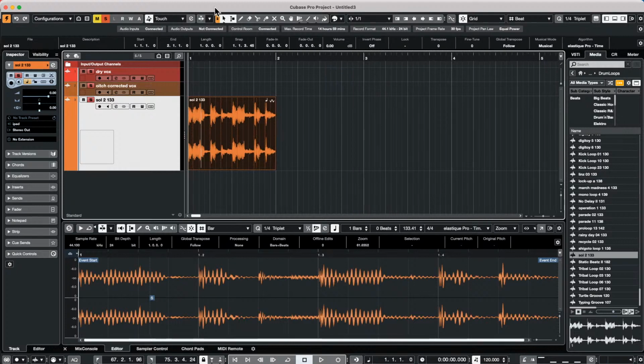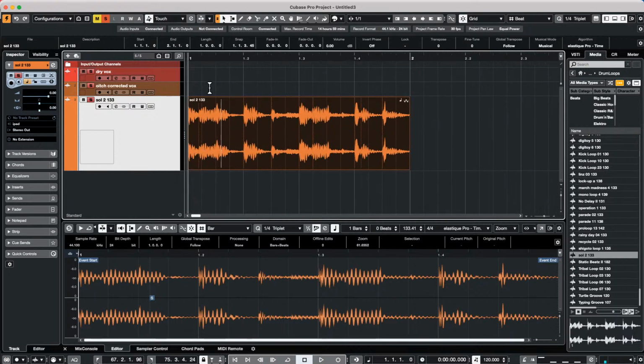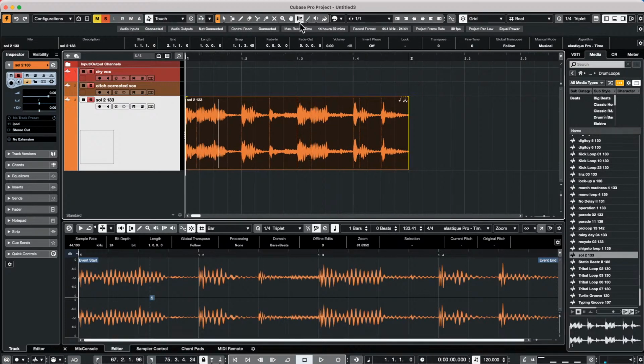So, one of the things that with Cubase 12 that you have the option of doing when we want to do warping is, before in 11, it was always limited to being in the sample editor.